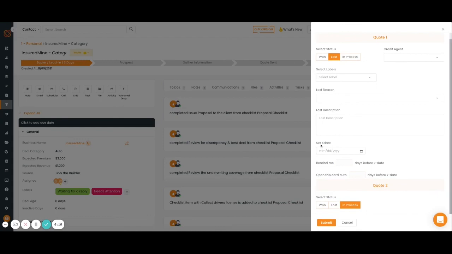At the very bottom, you'll set the X date. So this X date will be the predicted expiration date of their policy that they would have next year. And you could tell this deal card to come back up to resurface a certain number of days before this X date that you have plugged in here. This gives you an opportunity to win back the customer or to work with them again.